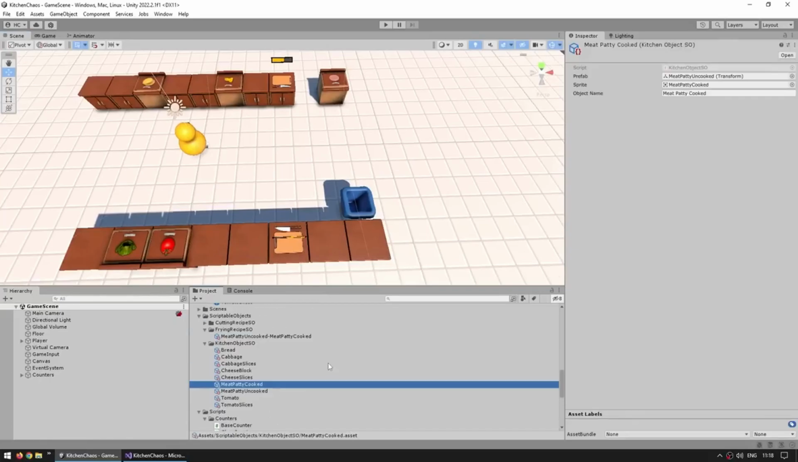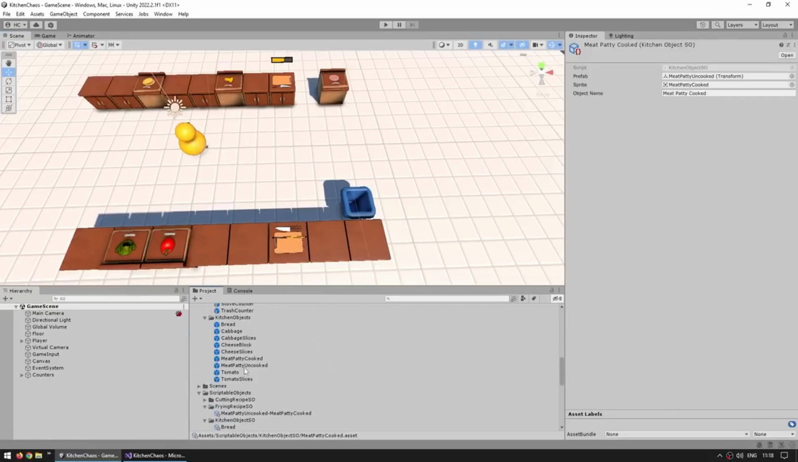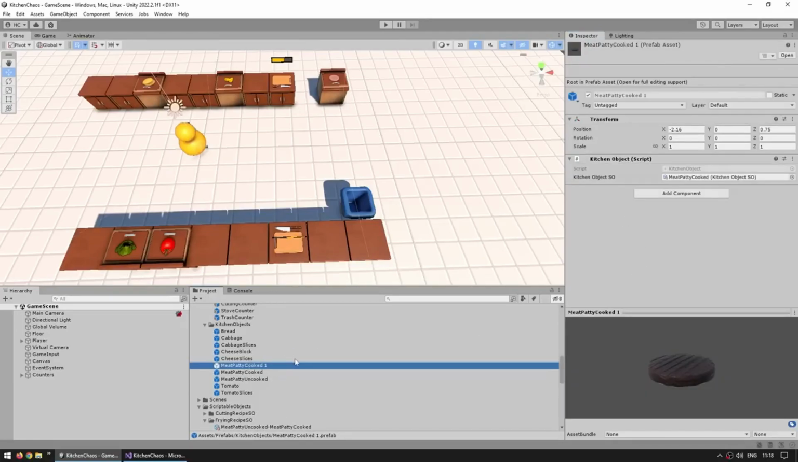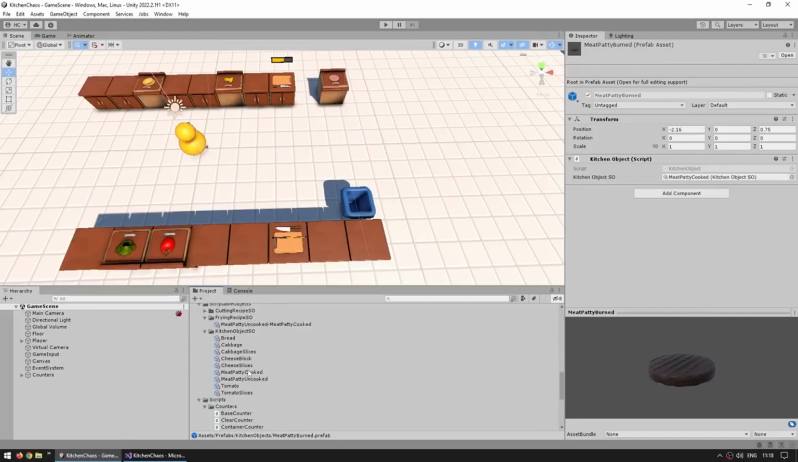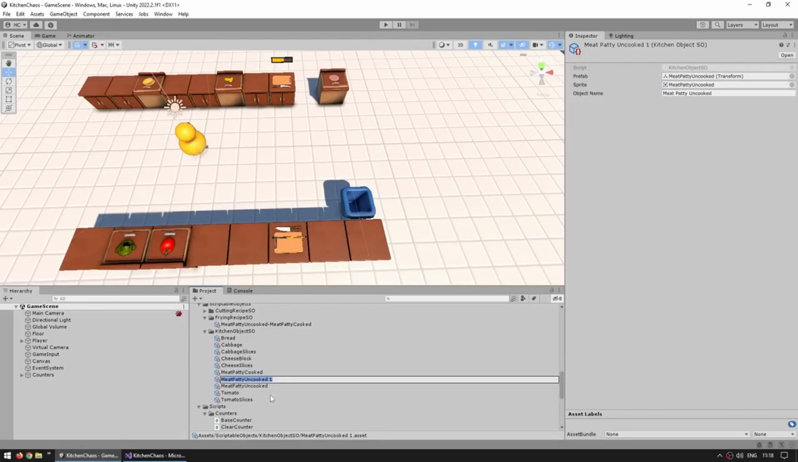And finally over here on the meat patty cooked, let's just grab the prefab reference. So there you go, that one. Okay, so this one is working, and since we're here, let's actually make the other one right away. So let's make the meat patty burned. So the prefab, and let's also duplicate this to make the meat patty burned. Then on the text, let's rename this to burned. Let's choose the burned icon.